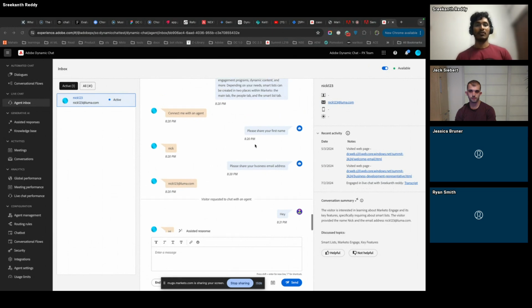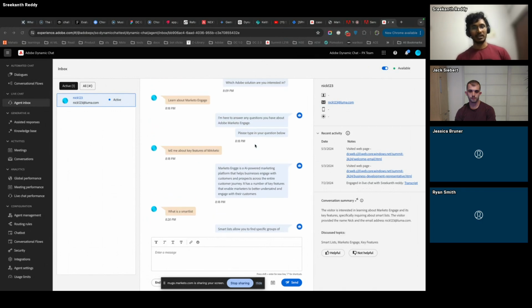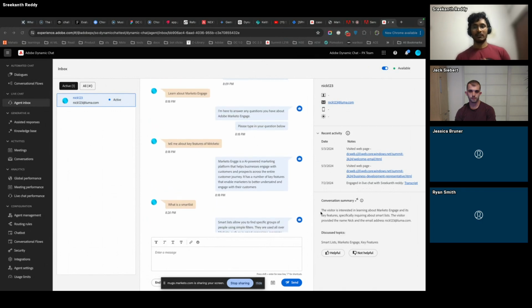Further, rather than making the agent go through the transcript to understand what has happened so far, with the power of Gen AI, we nicely craft a summary in real time that can give a quick context to your agent. So now that they know what has happened so far, right, it also extracts the discussed topics.